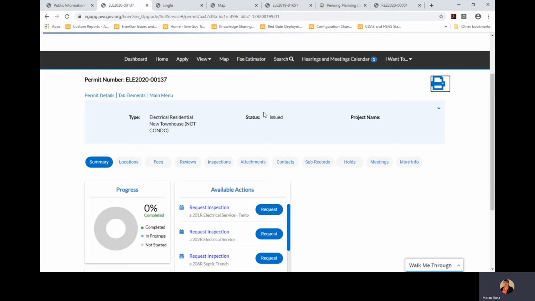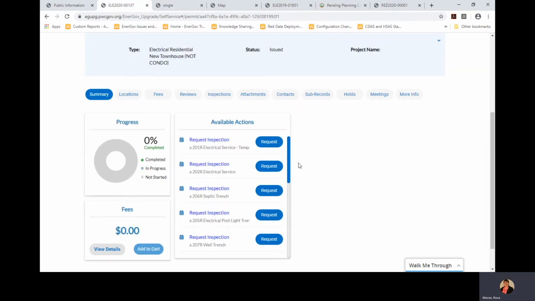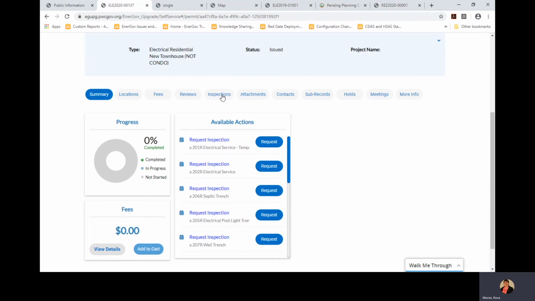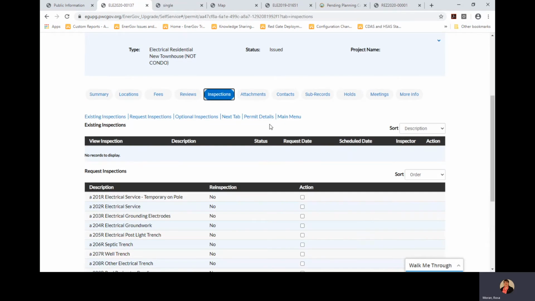So the next thing I'm going to show you is how to perform inspections. One of the ways you can perform an inspection is directly on the permit that you have open. In this example, since this is the one I just printed, let's say I'm ready for an inspection here. I can create the inspection right from the front here, because it does list all of the inspection types here. Or I can go directly to the inspections tab, and I'll show you from there.